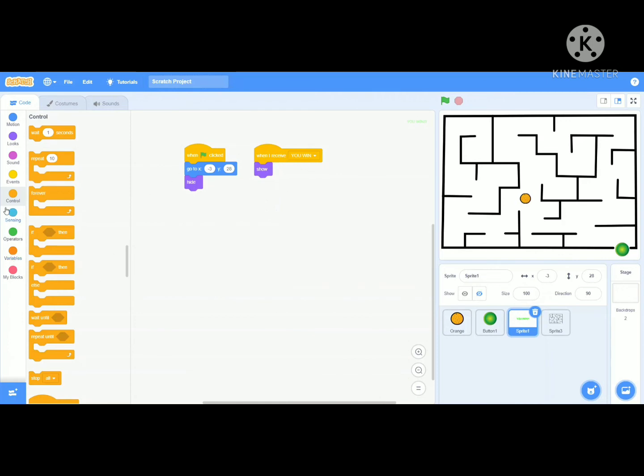So using this control tab, I have added a block. When I receive you win, you win is basically a message that would be broadcast if the sprite touches the button or reaches the final position, then it would show itself. So what is the block of code? Let's see that. When flag is clicked, go to, this is the position of the sprite, then hide itself, because it needs to hide itself at the first moment. It needs to hide itself, because if in the beginning of the game it would show itself, then there's no use of adding this sprite.